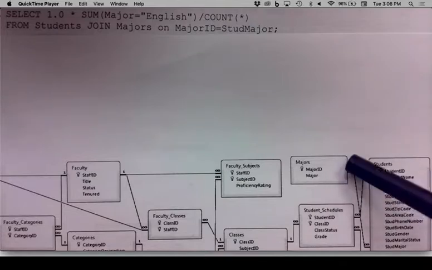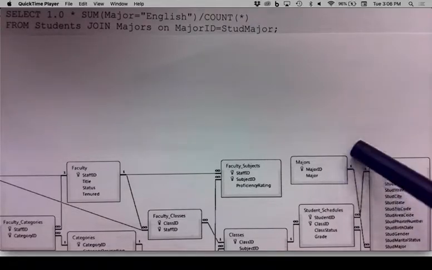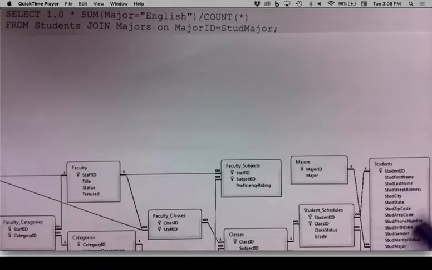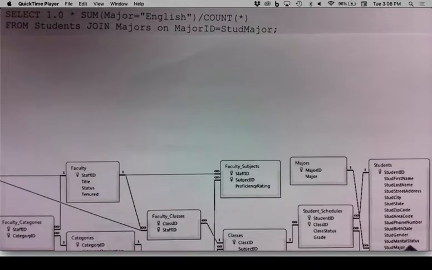In reality, this is a short table, so it's not too important. We can find the ID associated with English pretty quickly. But over here in the students table, if we want to filter out these students to have the right major, then an index on the student major column would be really helpful. So indexing that would help.